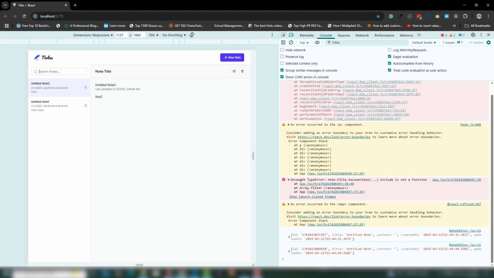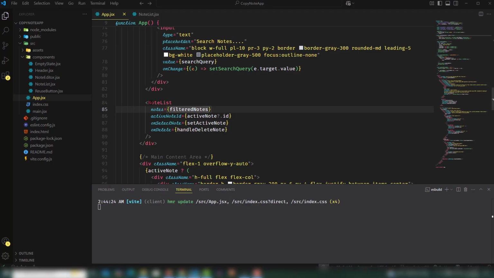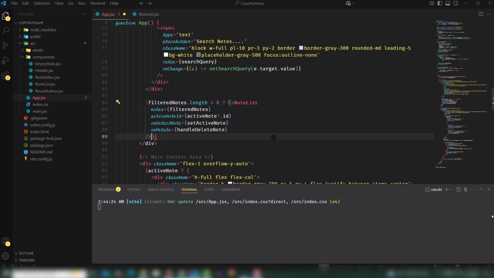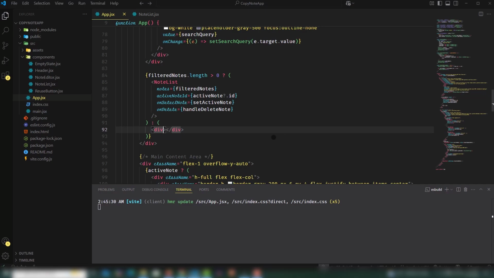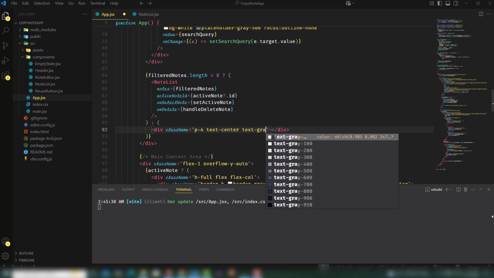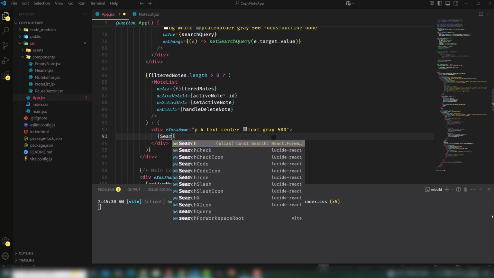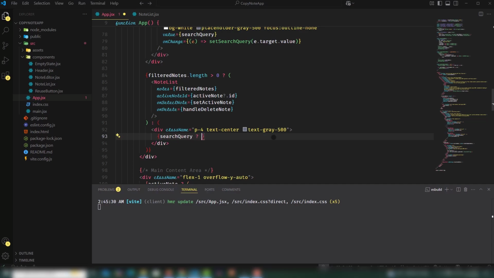So let's add the conditional value there. So when the user finds nothing, I need to use filtered nodes dot length is greater than 0, then use this content. Otherwise I need to use this content, and there I need to add the class padding 4. Text should be centered and text should be gray 500 is best. Inside there I'm going to use search query as exist.